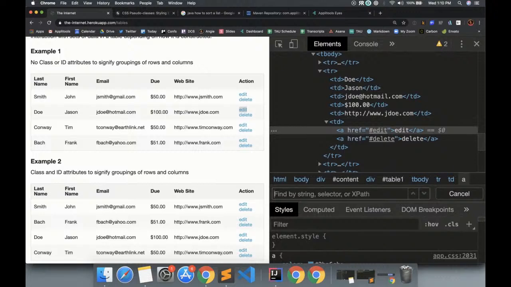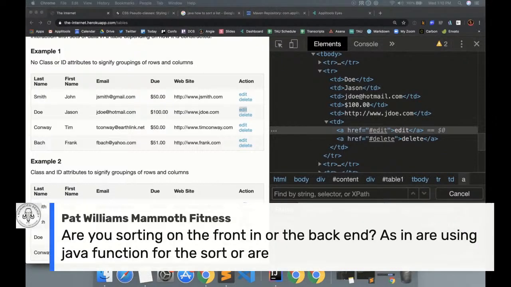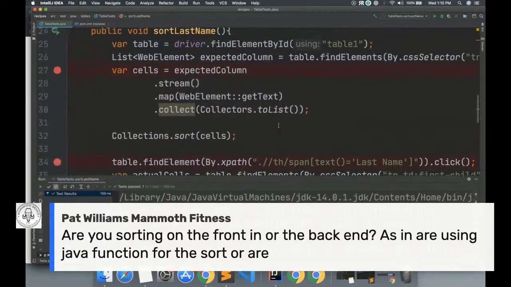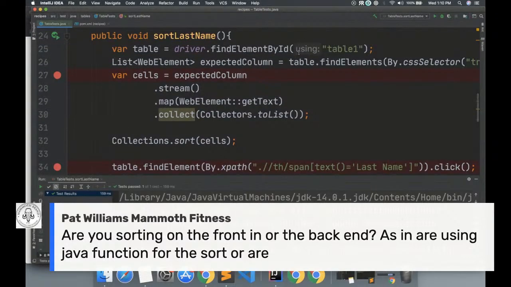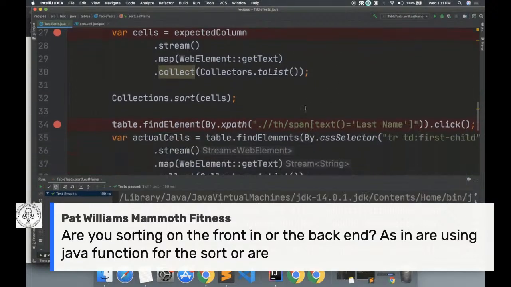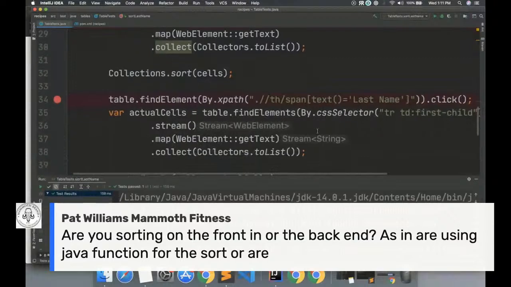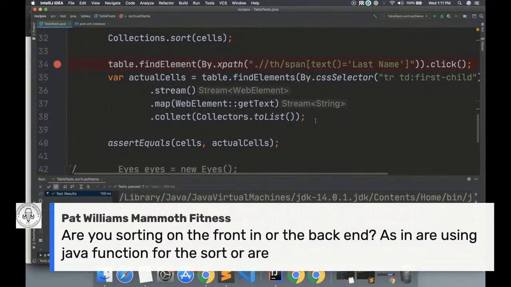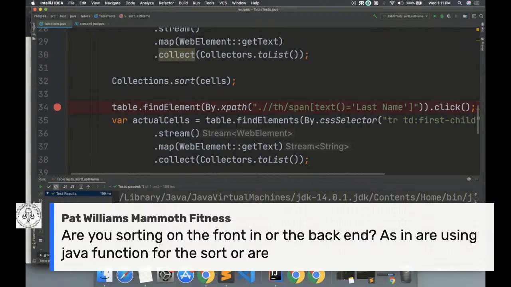selector to find it. Question: are you sorting on the front end or the back end? As in, are you using a Java function for the sort? Yeah, I'm sorting on the back end. So I grab the table before we do any sorting. I grab that column. I sort that column in Java. And then I sort the table on the web page, and I grab that column again.